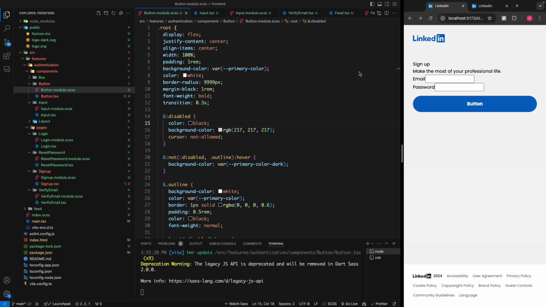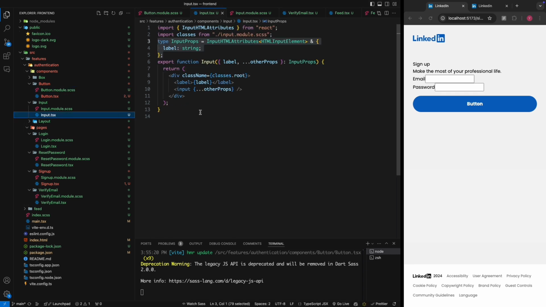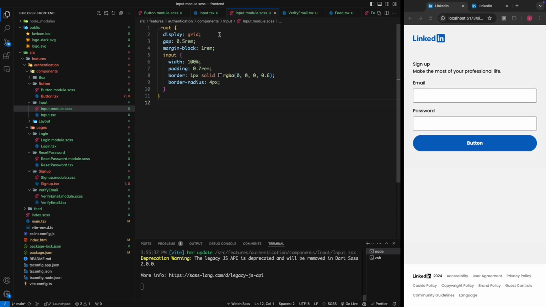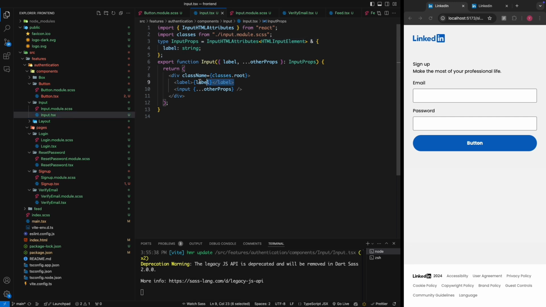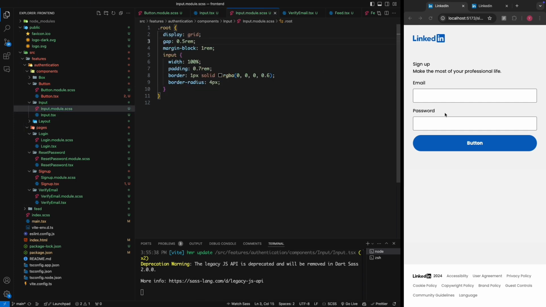Can come back here. Now we have to style our input here. So for the input, what we will do is also similar. Let me actually paste. It's quite simple. I am adding a display of grid on the root. So if you remember, here we have a label and also the real input HTML element. By adding a display grid, I'm able to add some gap between the two elements, and then a margin block, and then styling the input.